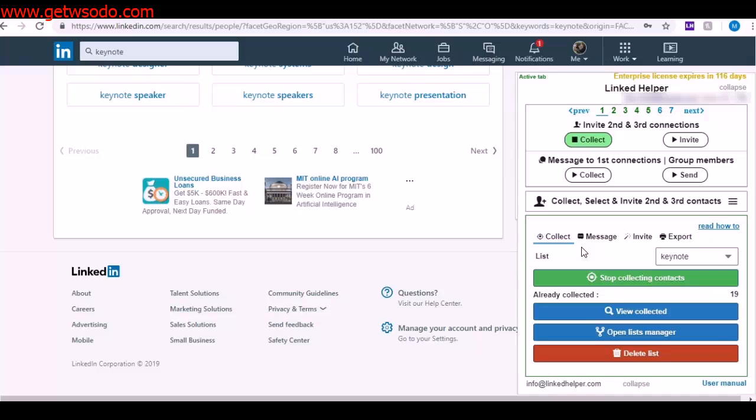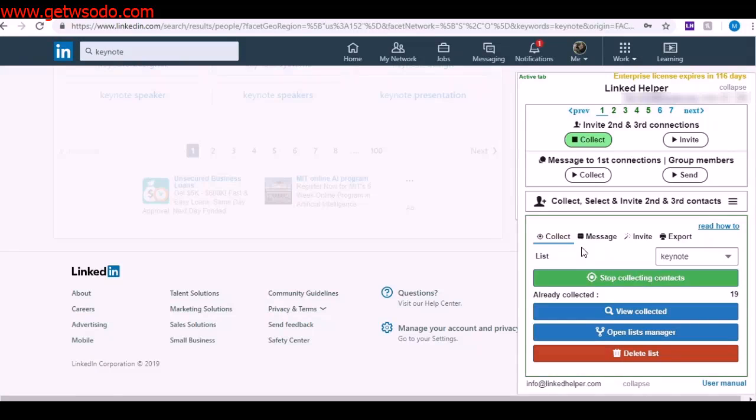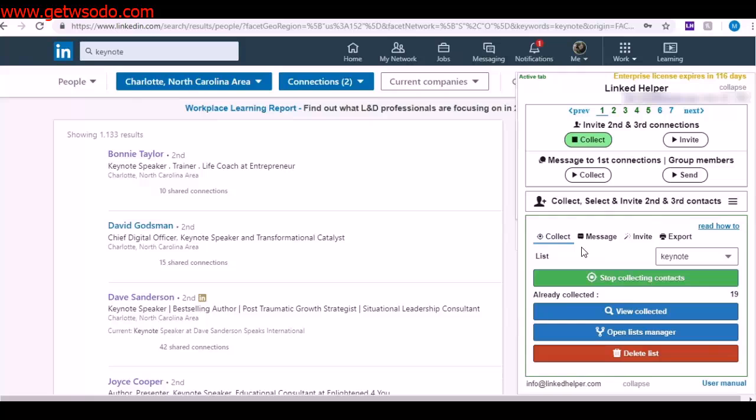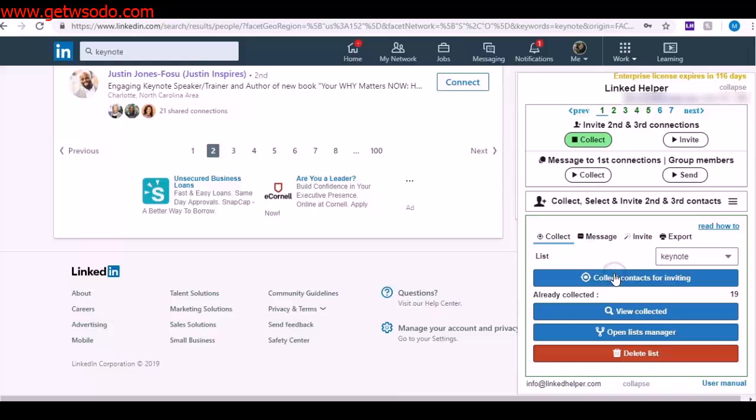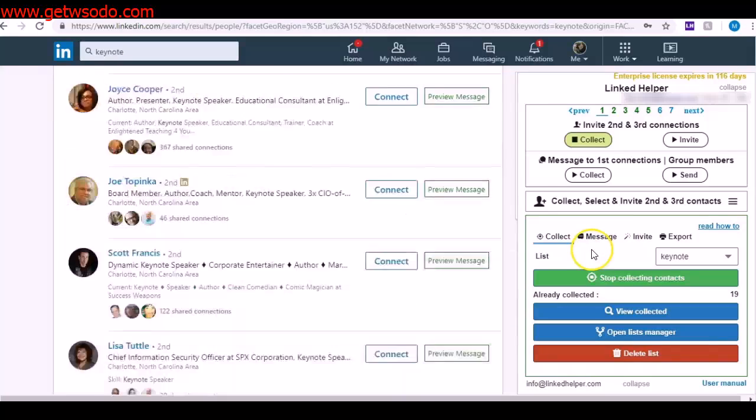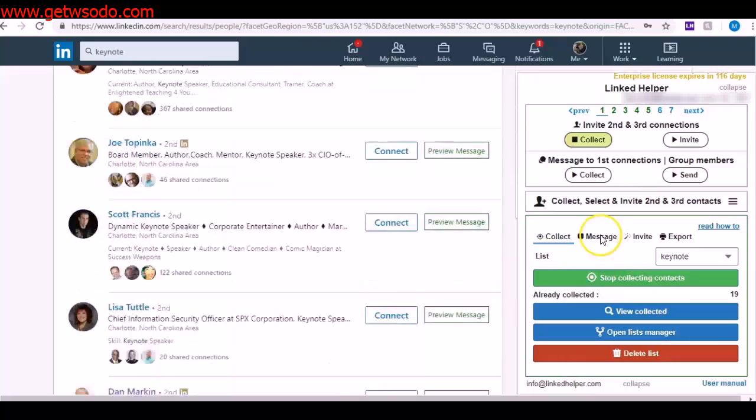It's just doing this stuff automatically. It's collecting all these profiles. And then I'll show you guys how to invite them to connect every day while you're sleeping or while you're working on other stuff. So I'm going to go ahead and stop it there because I already have some profiles that I can show you guys how to take the next steps with.